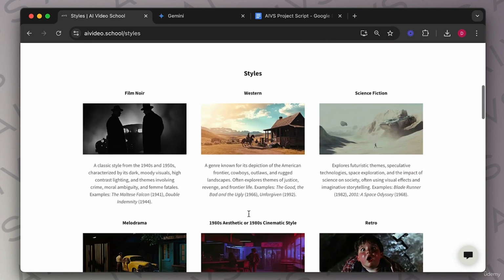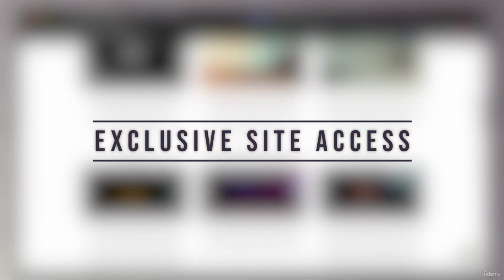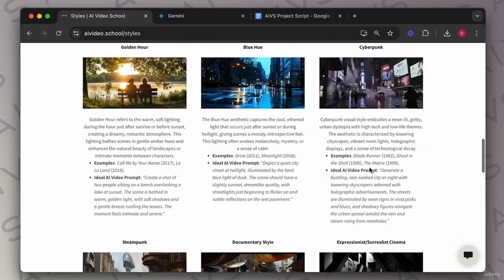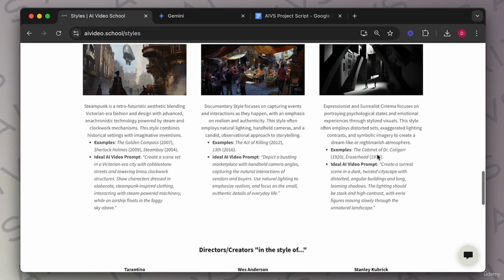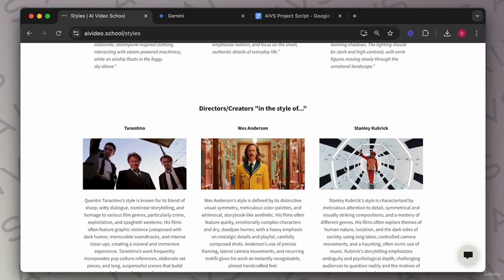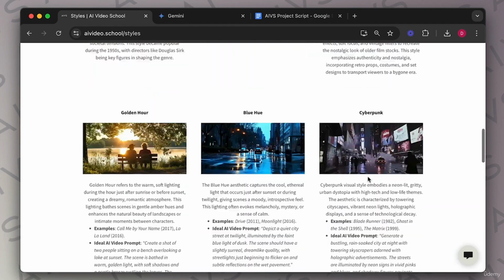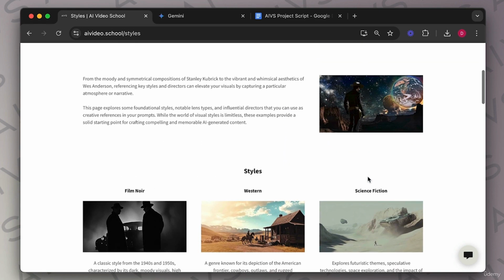But on the site, once again, we have quite a lot: film noir, western, sci-fi, retro, some 1980s here, melodrama, golden hour, blue hue, cyberpunk, steampunk, documentary style, expressionist, surrealist, in the style of Tarantino, Wes Anderson, Stanley Kubrick, deep focus, shallow focus, fisheye shots. So that's on there. You can go and check those out, but start making your own. If you have a style in mind, and perhaps you've seen it in a movie or a TV show, ask the internet, what is this style for this movie, this TV show? It might have a style you don't understand. Otherwise, it's going to be very, very hard for you to generate that in the next stage if you don't even know what it's called. So let's go and generate these images now.